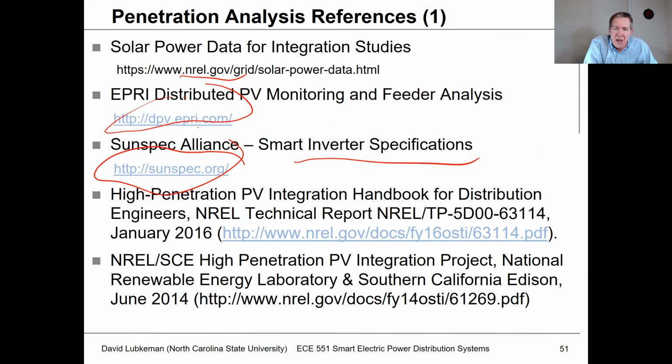As far as sample studies, and I talked about some of these before, NREL has a high penetration integration handbook that was written in 2016. This is probably getting severely outdated now, given that we've learned quite a bit about high penetration circuits, but it has some good material in here. And then this 2014 report that was co-written by Southern California Edison had some early concerns of what we were looking at in these large scale PV interconnections. So these are some useful learning documents.